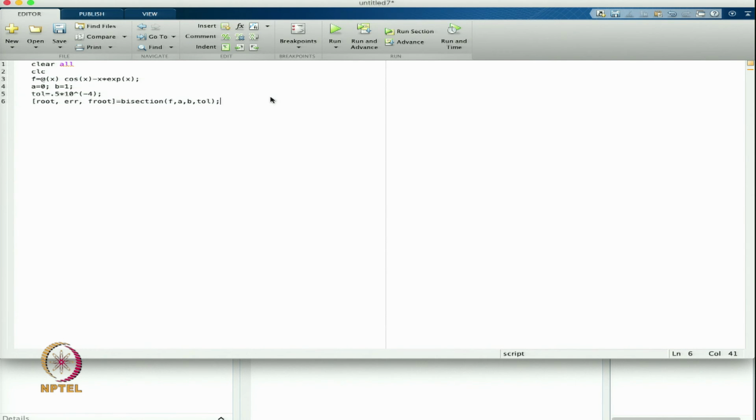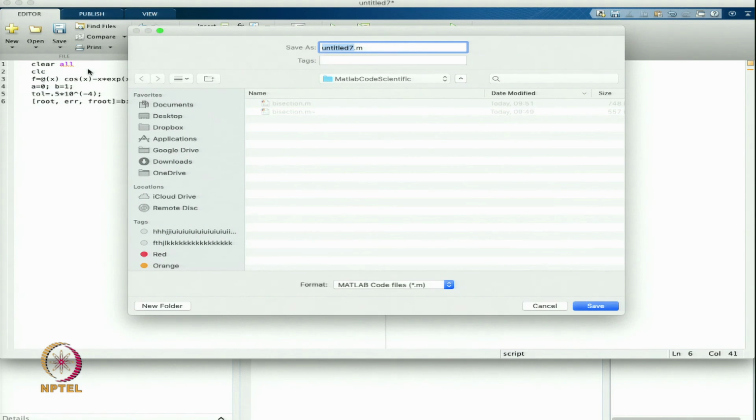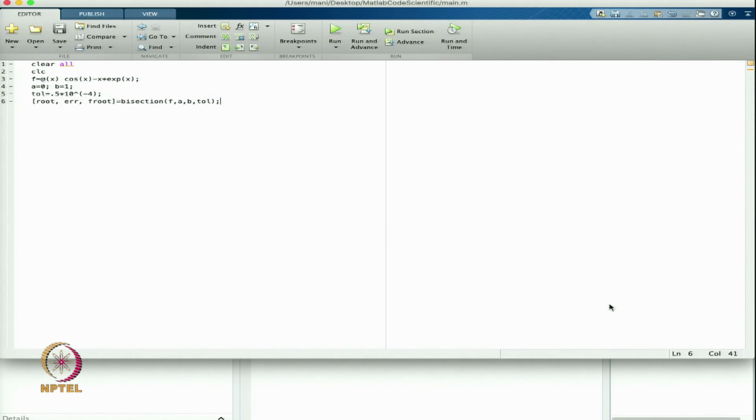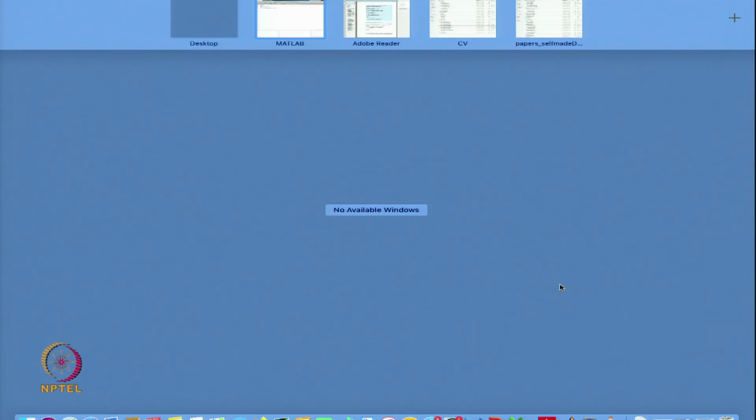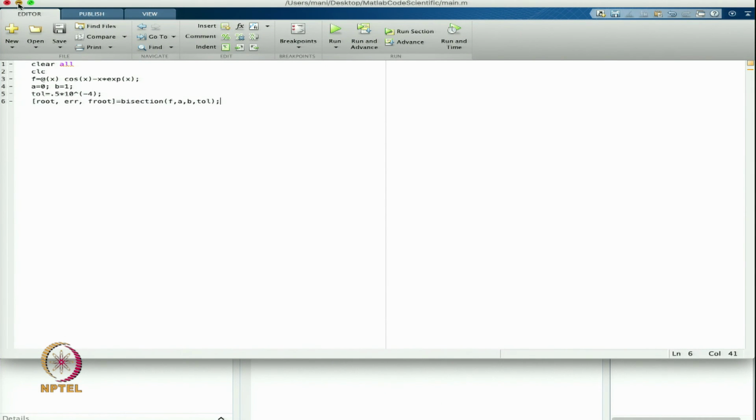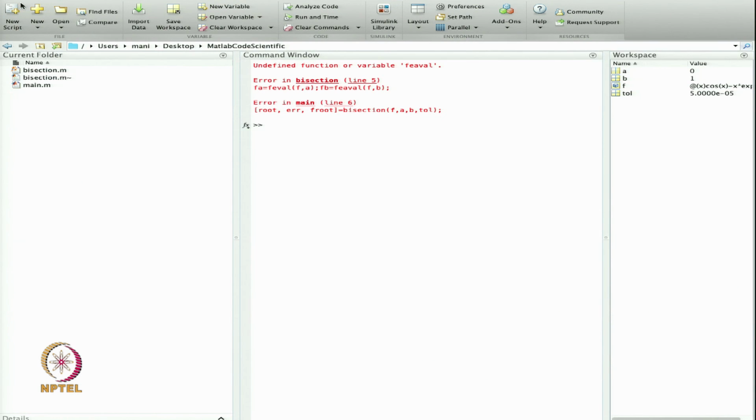Okay, so I will save this function as main function or calling function. So I will write it as main function, and I will save it. Now suppose I want to run this one. So let's run this one. It will give you an error, that some error has happened. So this is the call function I have called.